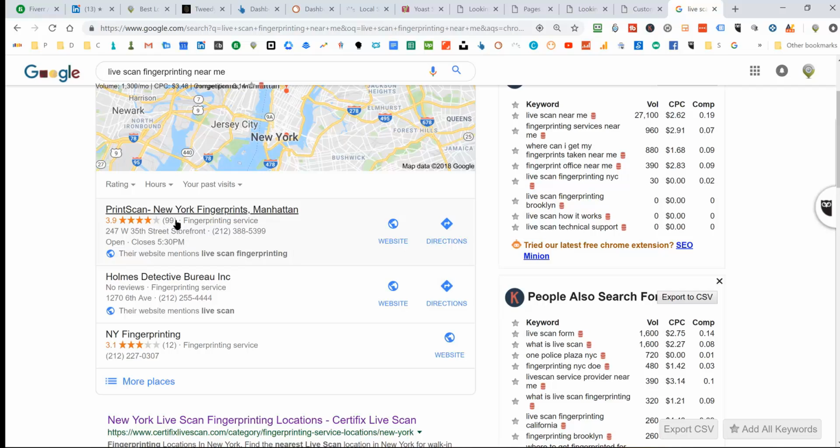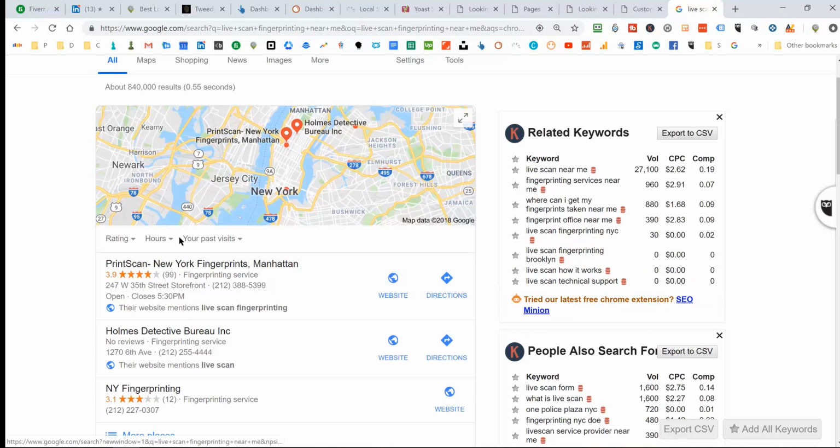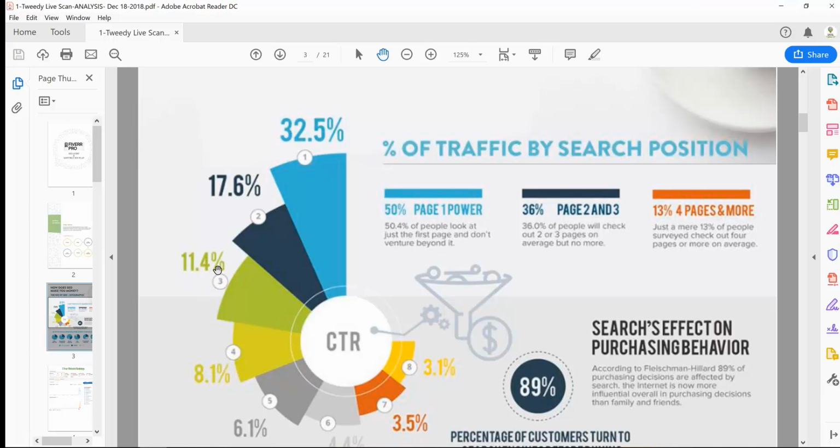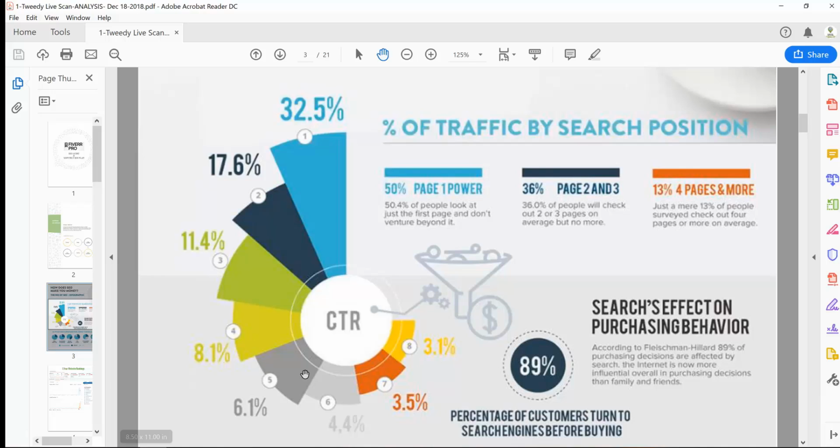So this one right here is getting 32% of this search. This would be 17. And when you go to third, it's about 11. And if you go all the way down to position number 8, you're getting about 3% of that traffic. Everybody wants to be at the top. Being number 1, not only for one word but for multiple words, 32% of each one of these words, it's really going to build up over time.